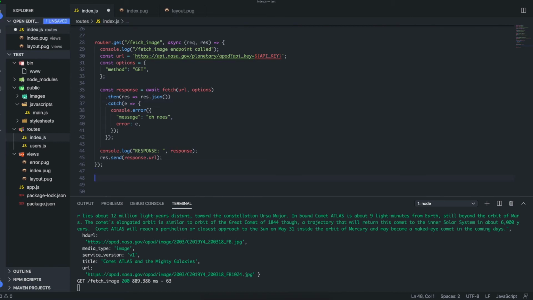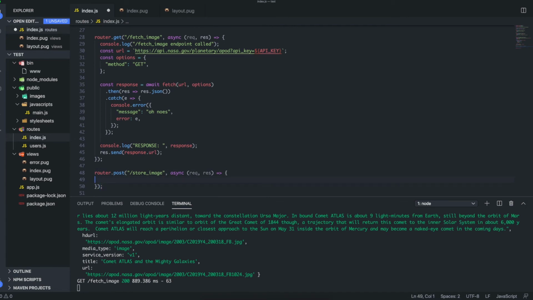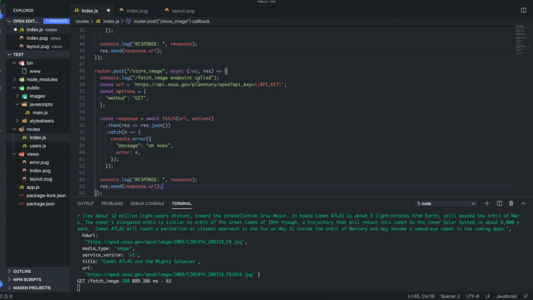Let's move on to trying a POST. It's very similar. Let me just set up an Express POST endpoint first. We can call it, I don't know, store image or something. All right. We won't actually be storing an image here, but for the sake of consistency, let's just call it that. We can actually copy paste most of this stuff here. So I'm gonna do that real quick.